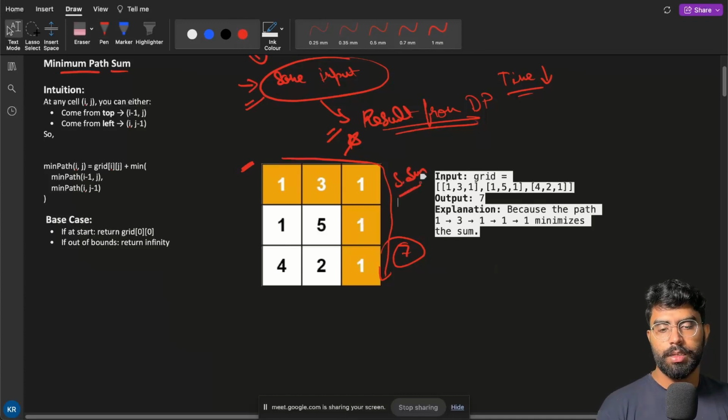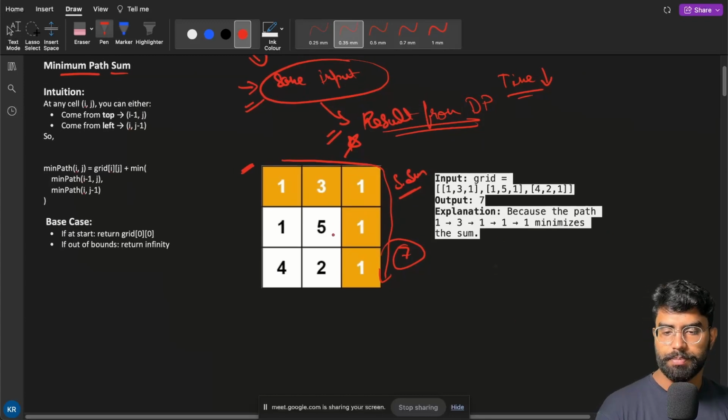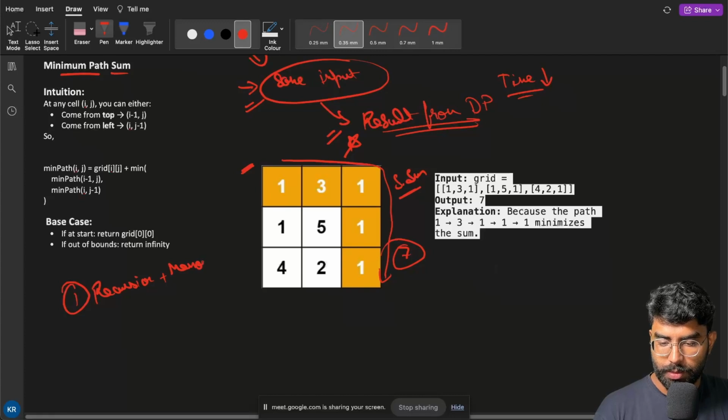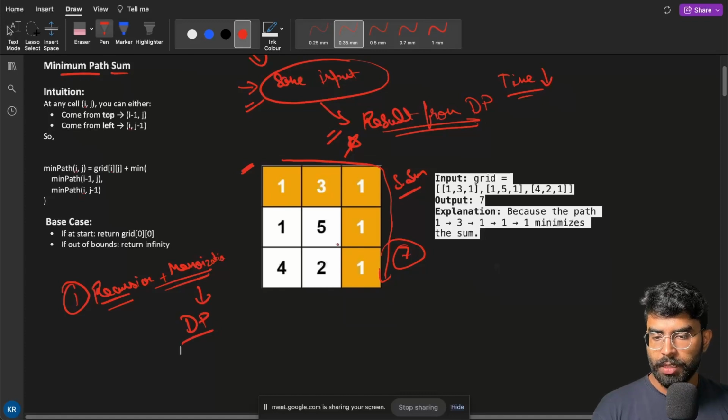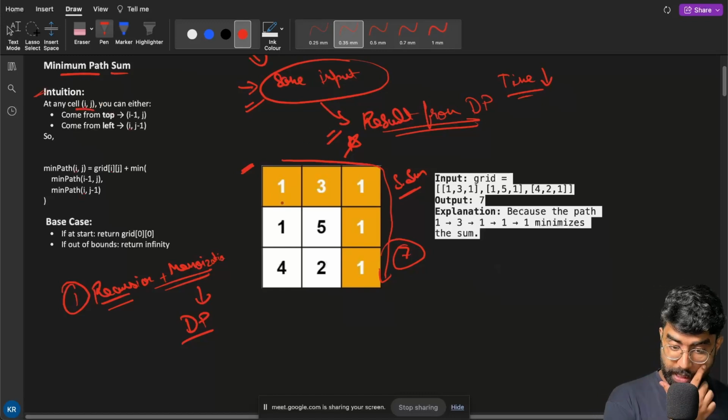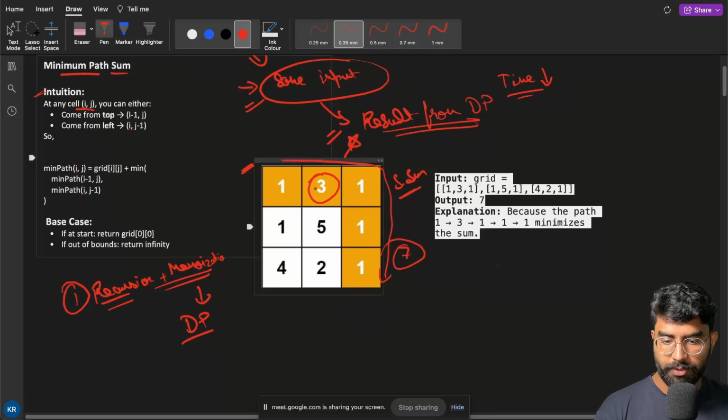So how can we do this? So what can be the step? Let's say first approach will be the recursion with memoization, correct? So we will be calling the recursive function again and again and store the result in DP, correct? So what is the approach? Let's say what is the intuition for every cell i and j. So this will be the, let's say this is the cell, this will be having some value i and j, correct? You can either come from top or come from left.